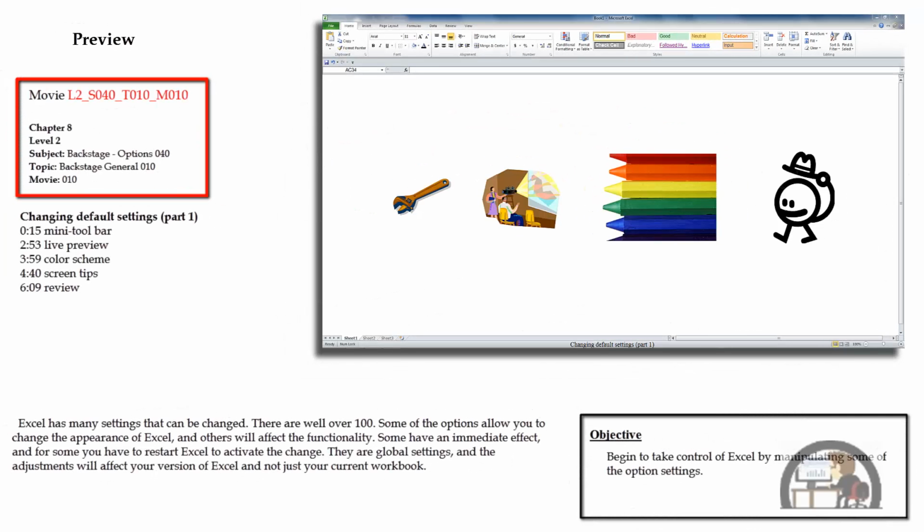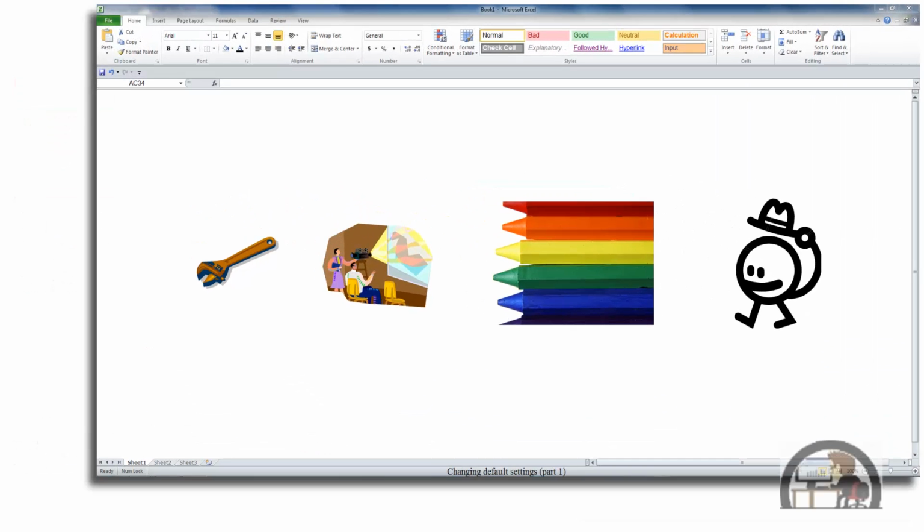In this movie, we're going to start customizing Excel. We're going to go back and change some option settings for the mini toolbar, for live preview, for the color scheme, and for screen tips.